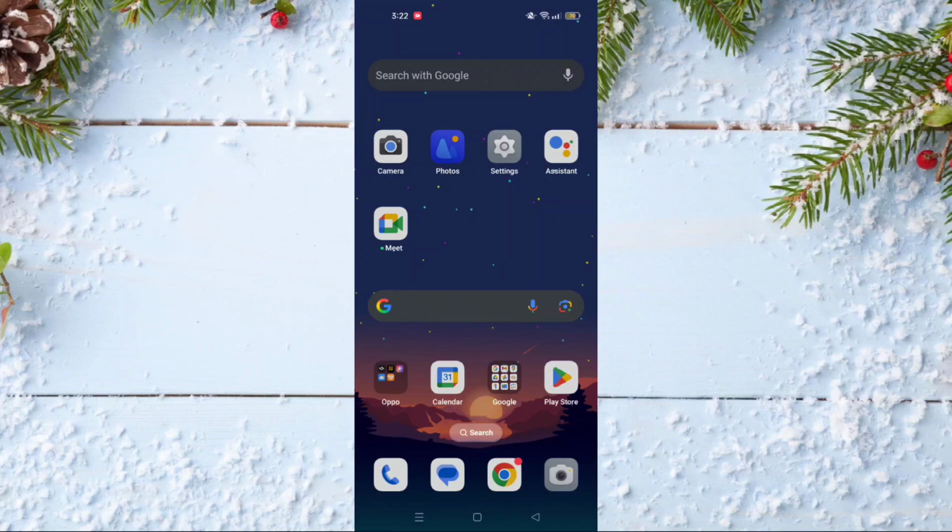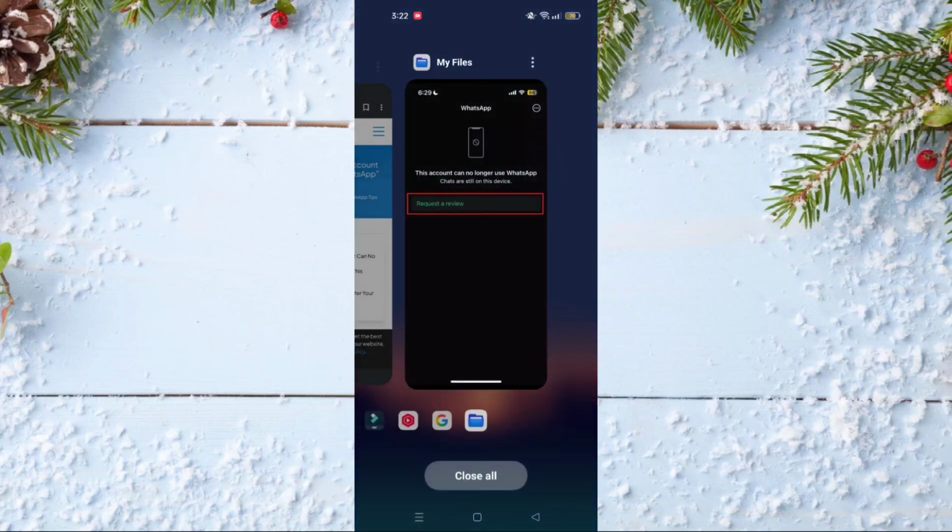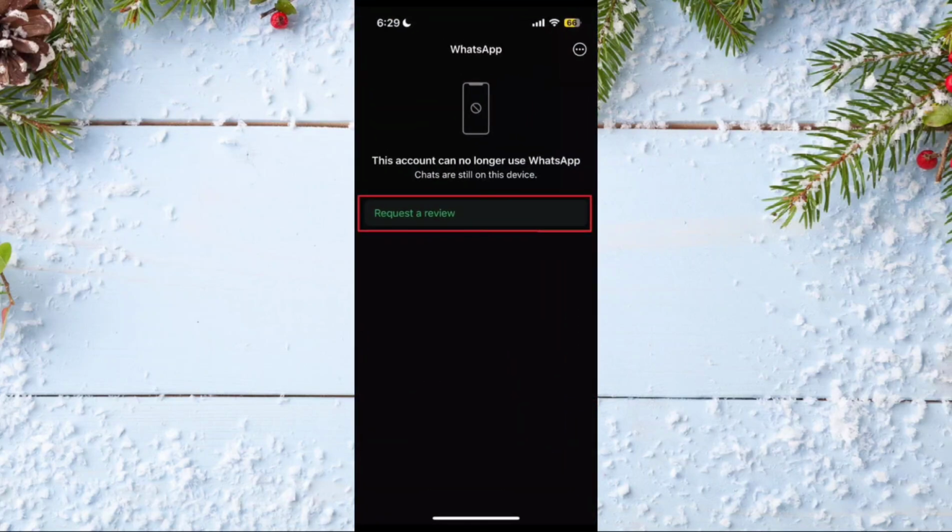In today's video, I will show you the solution for the error that shows on your WhatsApp and tells you that this account can no longer use WhatsApp. Normally you will see this screen, and it means that your WhatsApp account was banned. What are the reasons for the ban of your account?